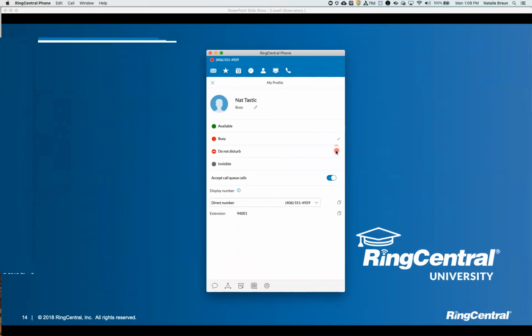Down here, it's really easy to switch your presence. Let's say you're available. You can always just click on the available option, and you'll be set to green. If you're busy, and I want to keep myself on busy since I'm training you today, you'll have that red dot up there, letting people know that maybe now is not the best time to contact you.